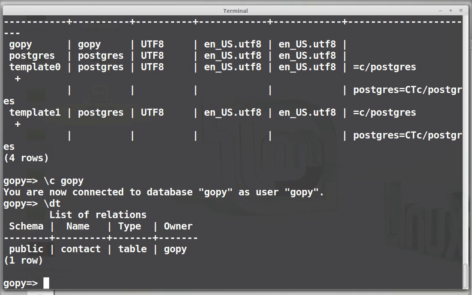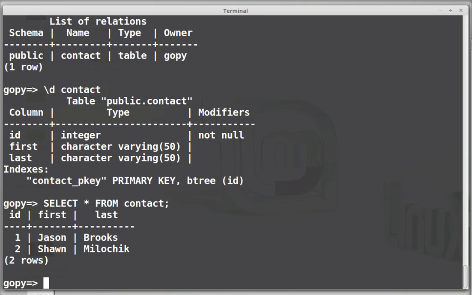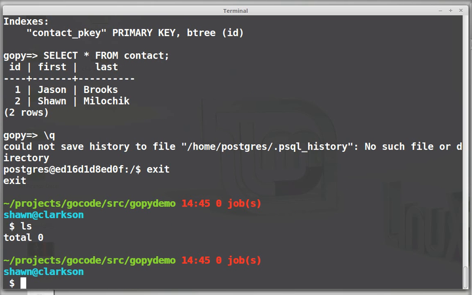You see we have a public table named contact, and you can see it has an ID, a first and last. And there we have two users, and that's it. Let's just get out of here and we'll write a little Go program.